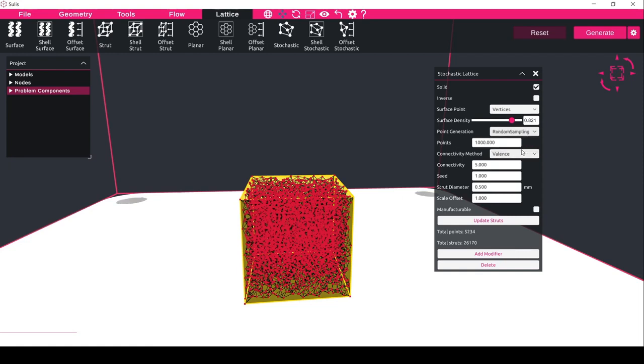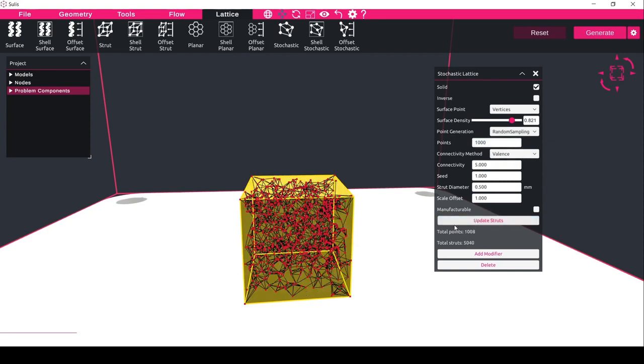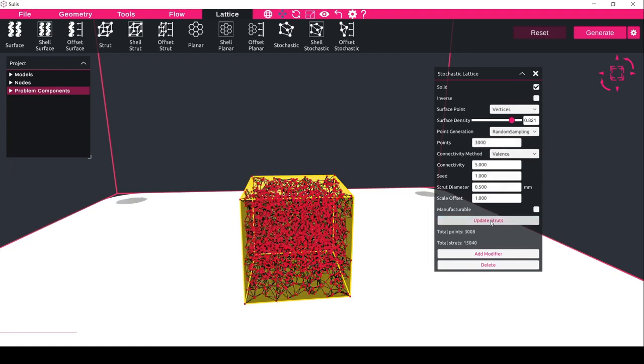Alternatively, we could randomly sample inside of the volume, and then you can choose in this points box the number of points that you want. So at the moment there's 1,000. Soon there could be 3,000. And the number of points total will appear down here. And the number of struts total will also appear below, just above the add modifier component.